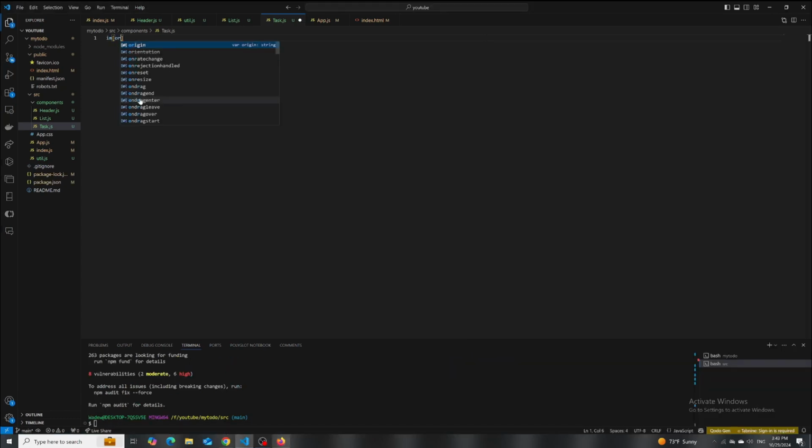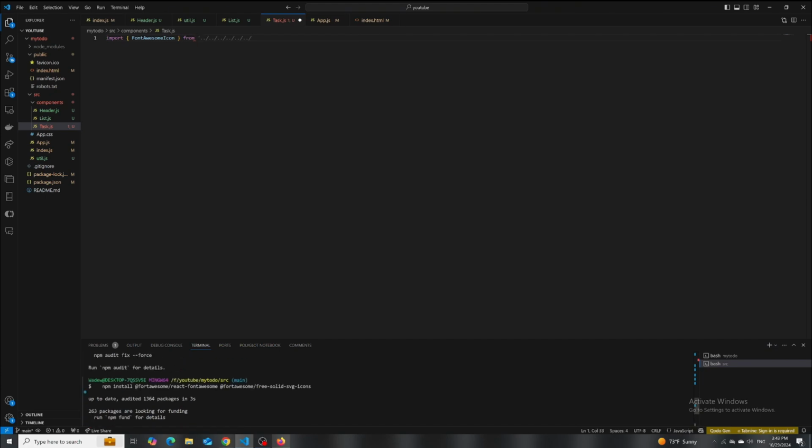In our task, I'm going to import this Font Awesome that we just got, FontAwesomeIcon. And actually, we have to also define from. So we should have our FontAwesomeIcon from this particular React Font Awesome, and the free solid SVG icons. I just highlighted. Okay.